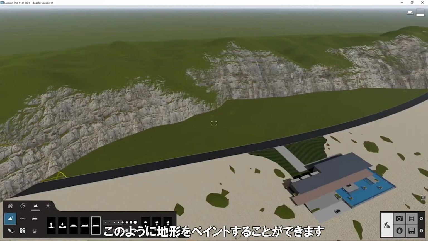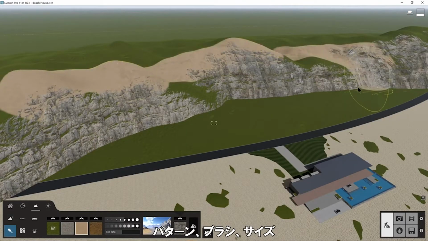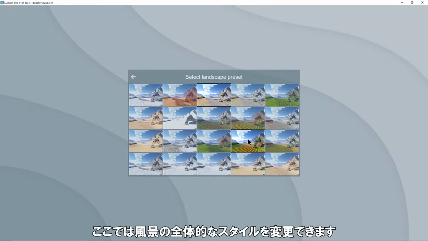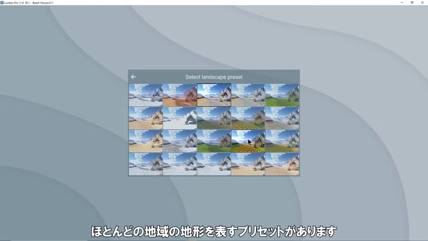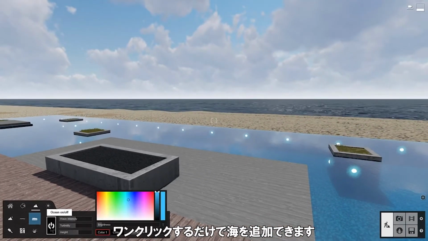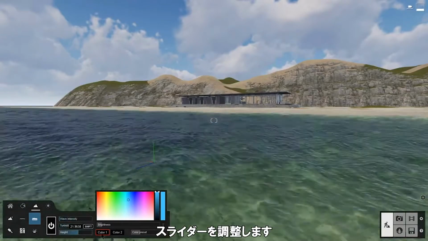Slick. You can paint the terrain like this. Get the look you want by adjusting the pattern, brush size, and speed. You can change the overall style of the landscape here. There are several presets that represent just about every geographic region. Now, brace yourself for this one. You can add an ocean with just one click. Adjust several properties using the sliders to create the right look.